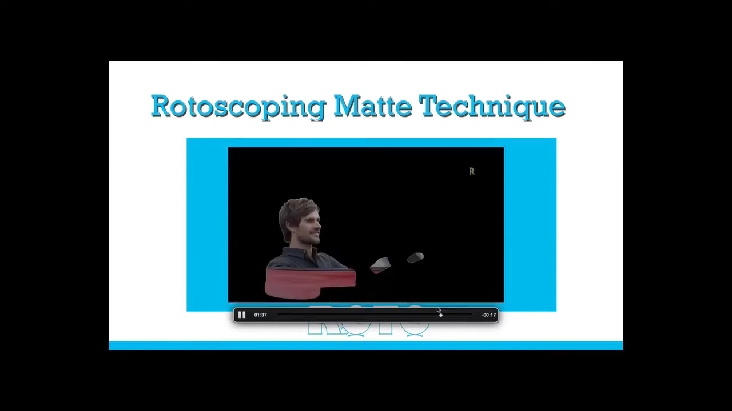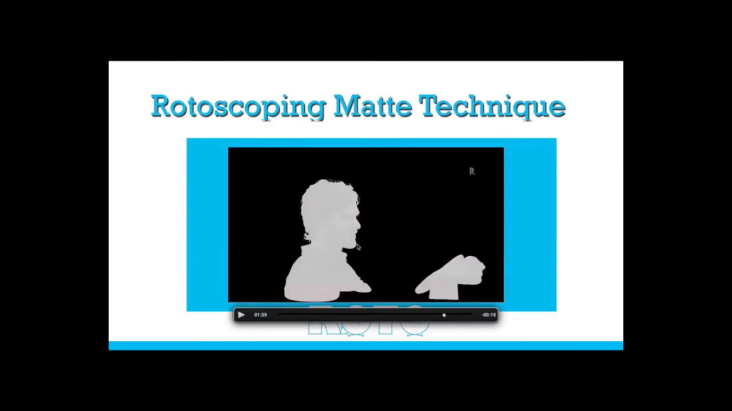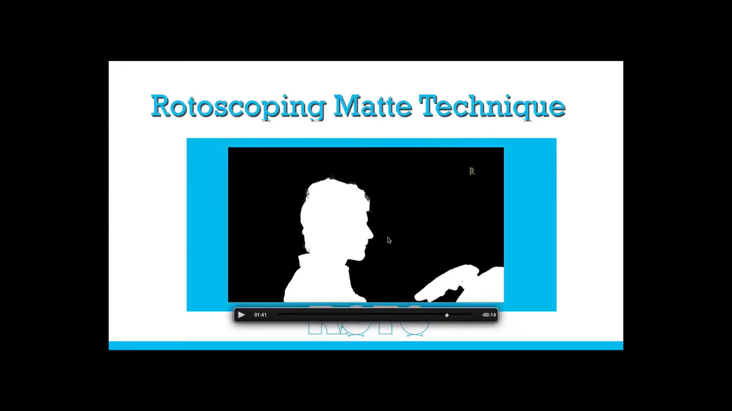So paying attention to what your edge looks like, right? Going through and making sure you're getting all this detail, all this hair, right? And that it's getting good detail throughout. Again, it's very important when you're doing your mat work. The most important thing is your edge and how good your edge looks.